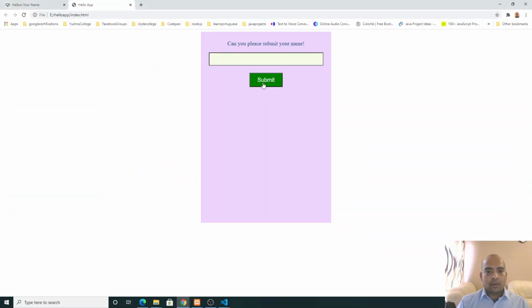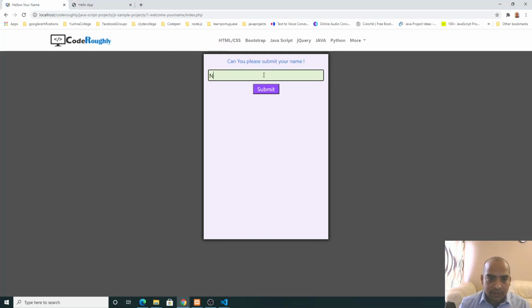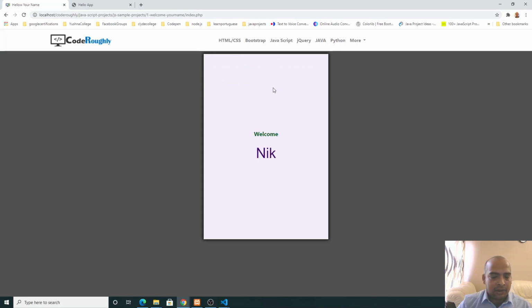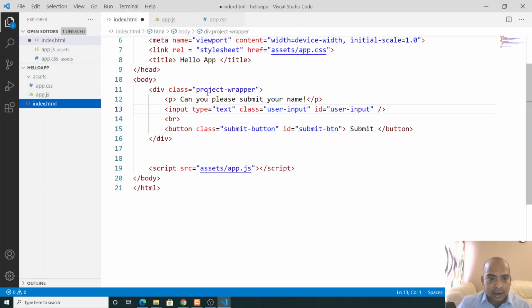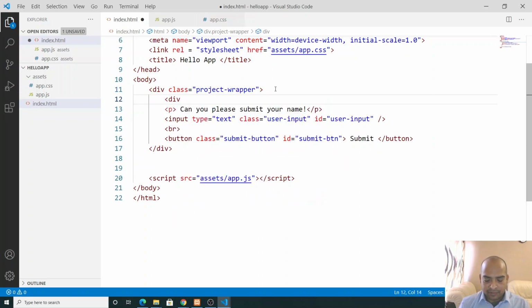That is our setup. Okay, now what is next? If you write something here, then that will disappear and the new text will come: welcome, like Nick, or whatever you write. So what we do is, let's do this part as well. The idea behind this is that we have the project wrapper here. Let's make another div. You can make a class or id. Class equals to, let's say this is the first part, whatever you like. Okay, and let's put this div.